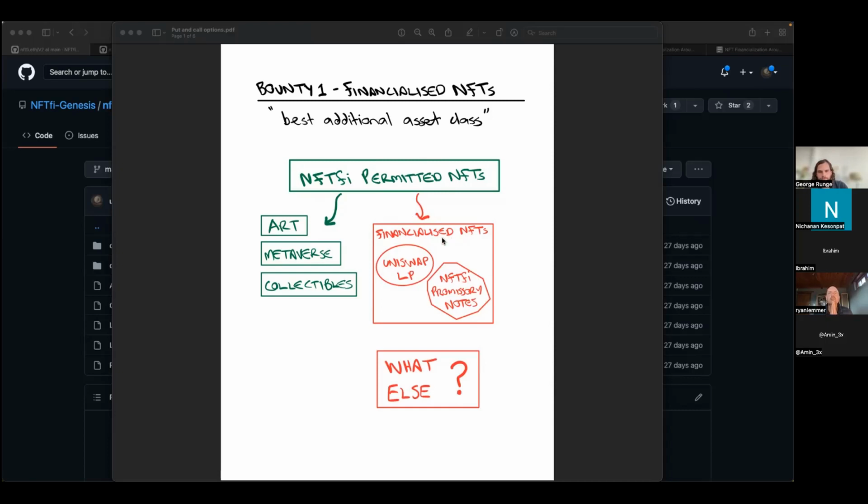So we don't permit financialized NFTs, for instance, swap LP tokens or our own promissory notes, which are NFTs that are minted when you make a loan. If you're the lender, you will get an NFT that represents your rights as a lender. And if you pass that on, sell it, or transfer it, the new owner will receive the funds and be able to foreclose the loan. So the owner of this promissory note is really the lender. But these assets are financialized NFTs.